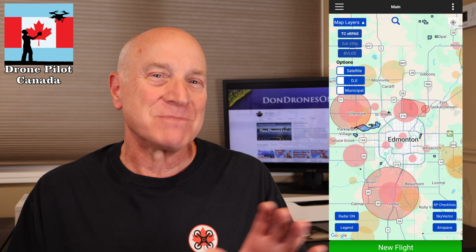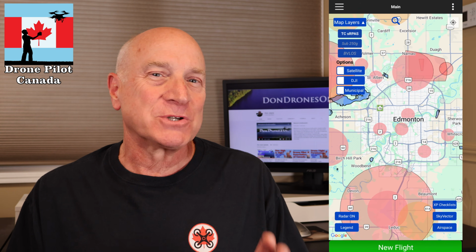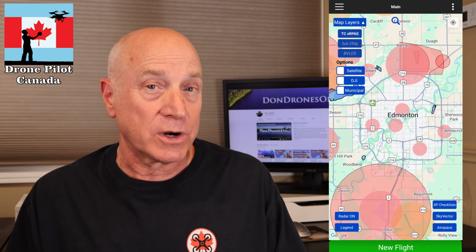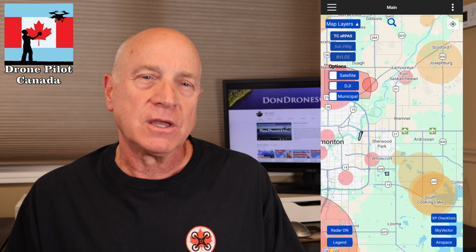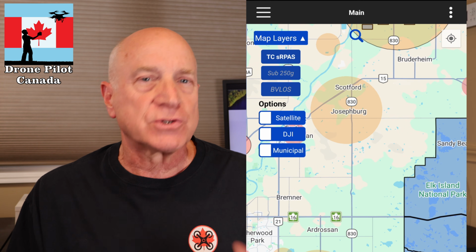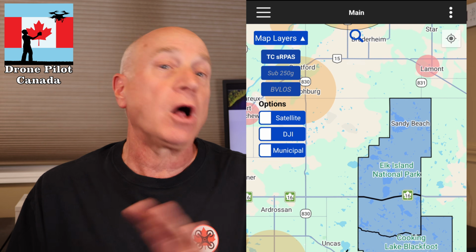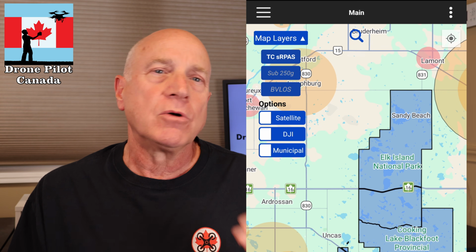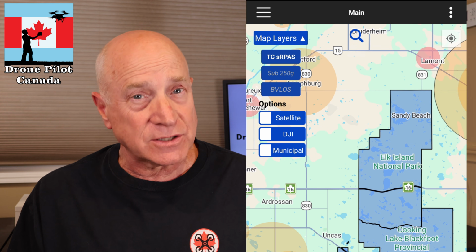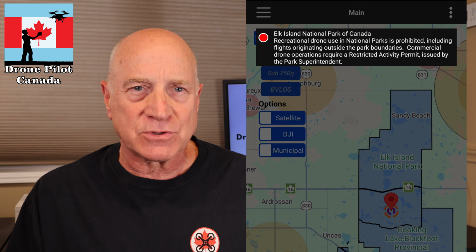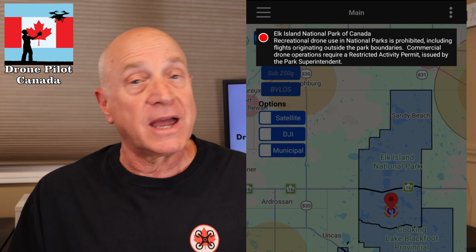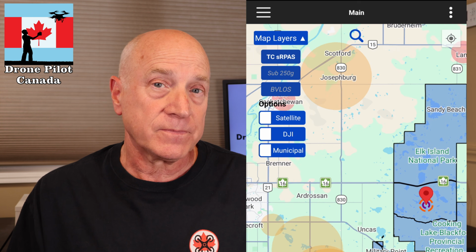Let's start with the main map screen. The map shows the official Transport Canada warning, keep out, and restricted zones around all registered, certified, and military aerodromes all across Canada. We also show Class F restricted zones, RPAS restricted airspace, and both national and provincial parks.